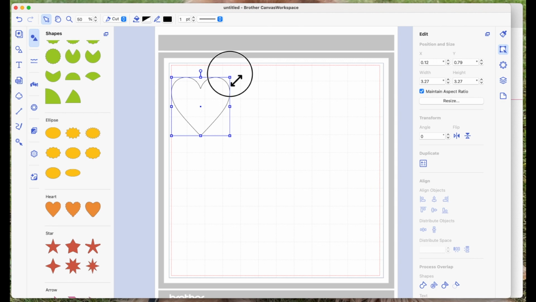I'm just going to drag a corner, and I'm looking at the size over here on the right. I could highlight it and put it in, it doesn't really matter. I'm just going to drag it down to about 1.75. There you go. That's my heart. I want to make this into a rhinestone design. I've got quite a lot of SS10 size hotfix rhinestones.